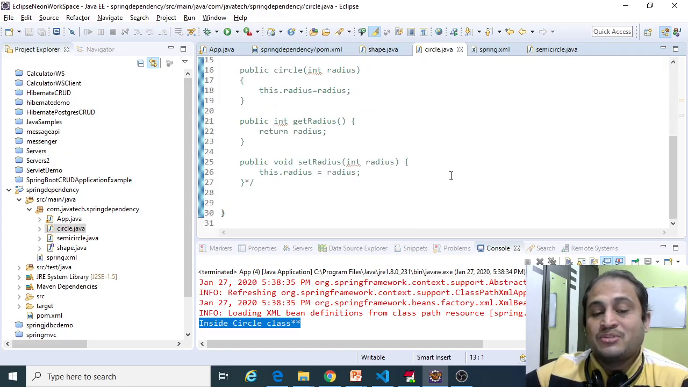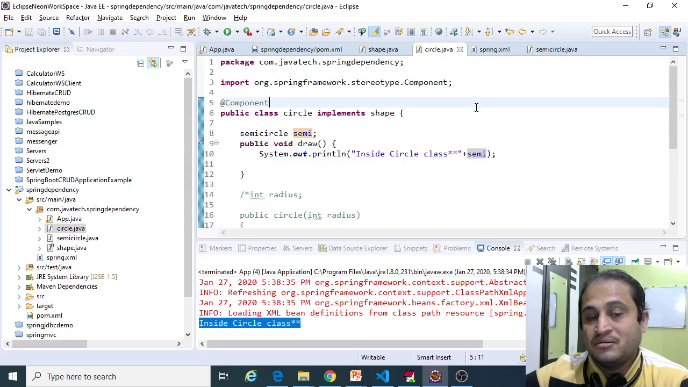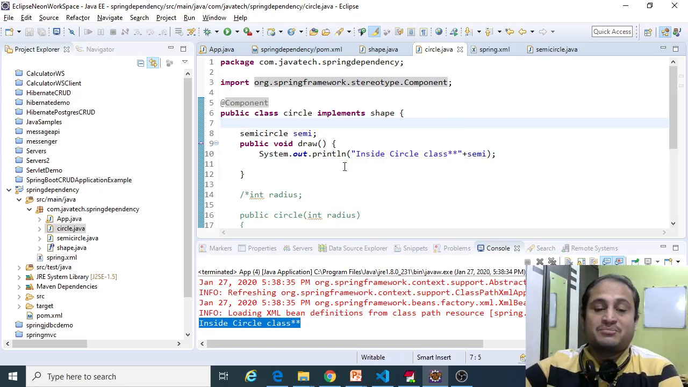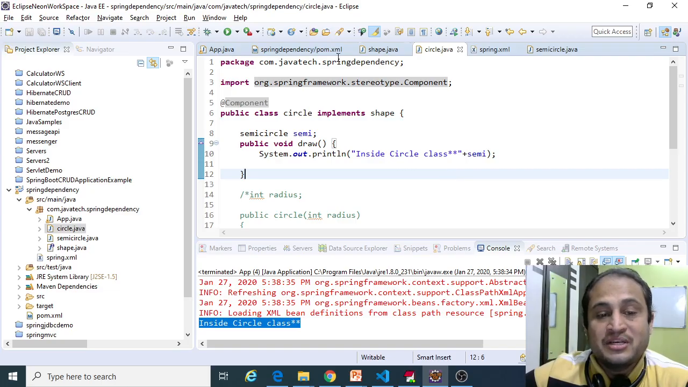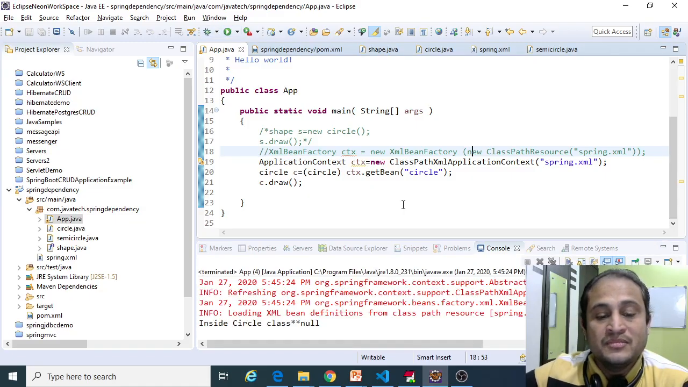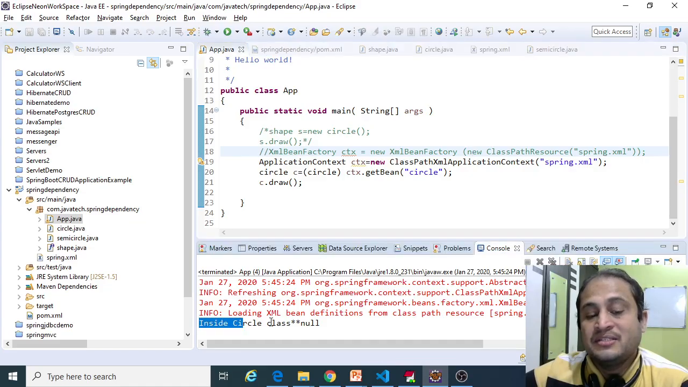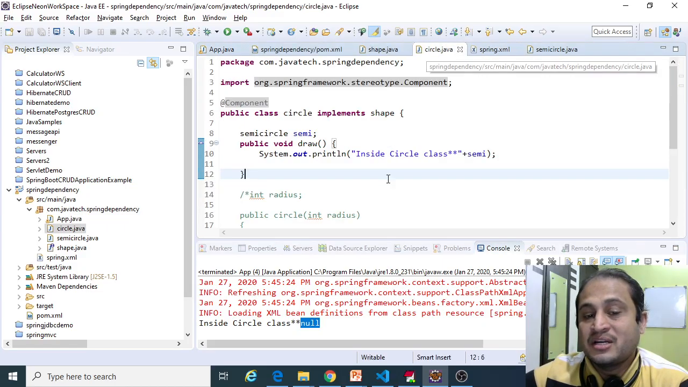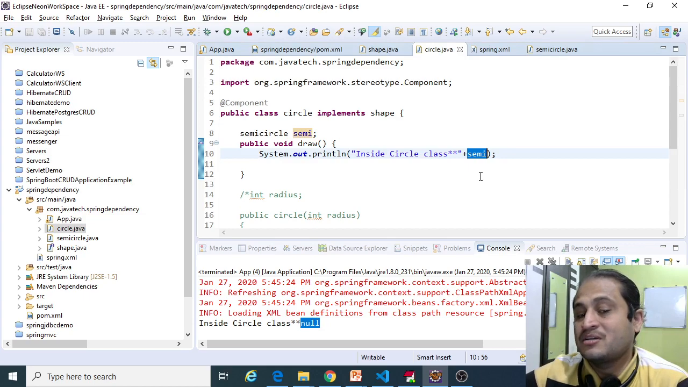I'm slowly introducing the autowire annotation. Don't worry about it, just try to understand this particular concept. Let me run this application and see how it behaves. Inside the Circle, it is printing a null object. It got something in the Circle, but the object is not instantiated. It is not dynamically bound to the Circle object.